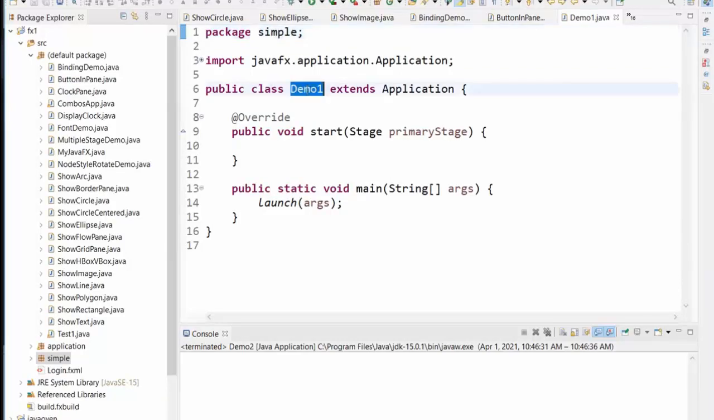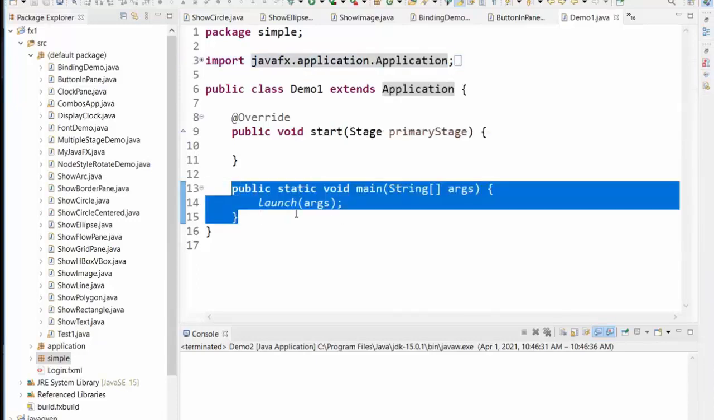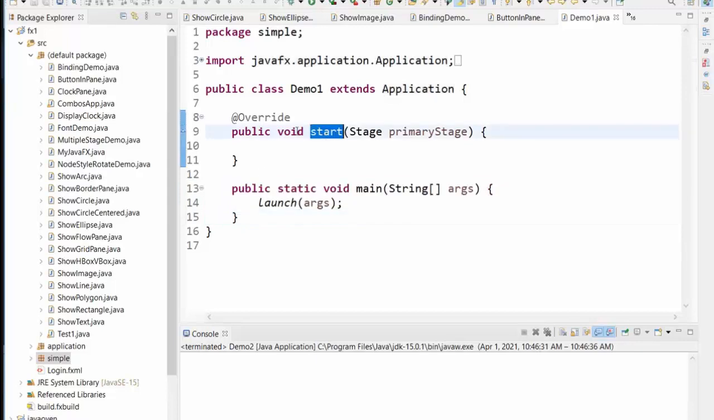I created Demo1, but it says extends Application. What's this Application? It's an important class from JavaFX. What about these methods? This is what happens when you create a JavaFX application. What about this start method? This must be overridden from the superclass. What to do inside it, we'll see. Well, I think it's an interface maybe.